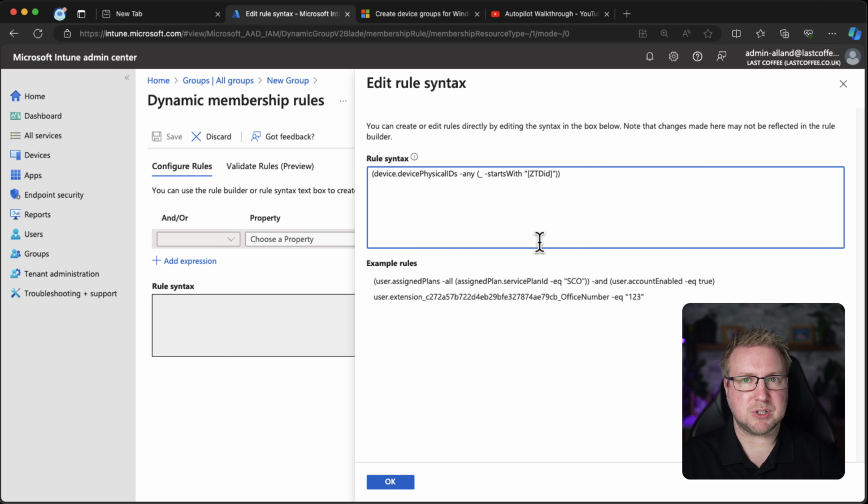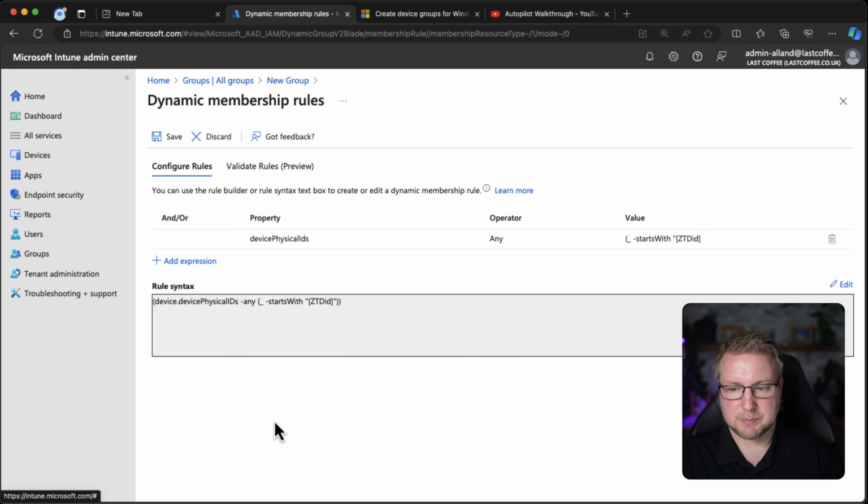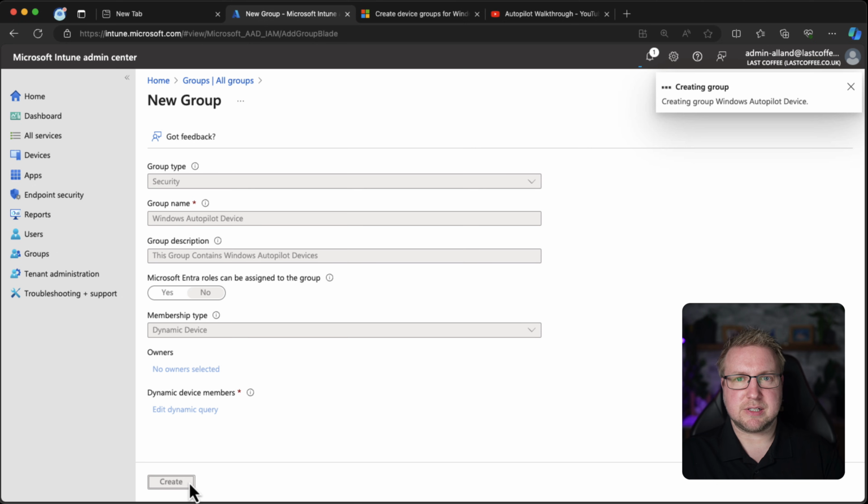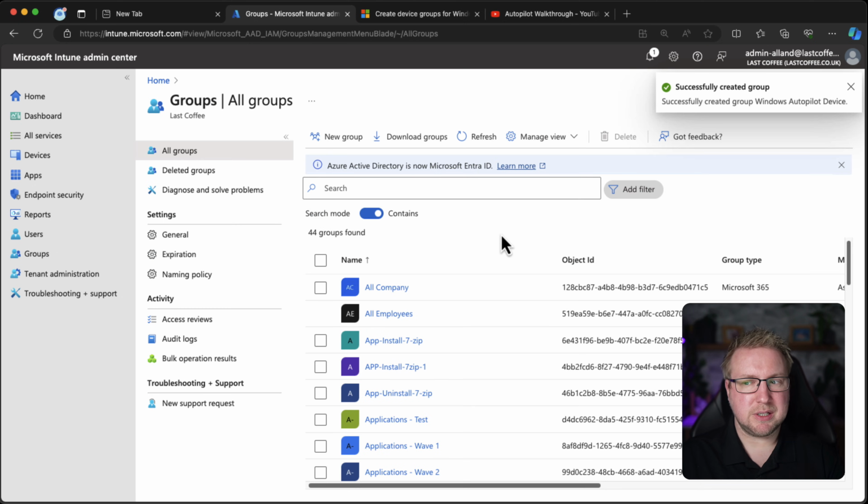Now it does seem to copy perfectly well from the Microsoft Learn documentation. We don't need to fix these characters, but you might need to depending on the browser that you're copying from. Just be aware. So we'll choose OK, and then we'll choose save, and this will add all devices that are registered into Autopilot into this group. Right now, there's probably none.